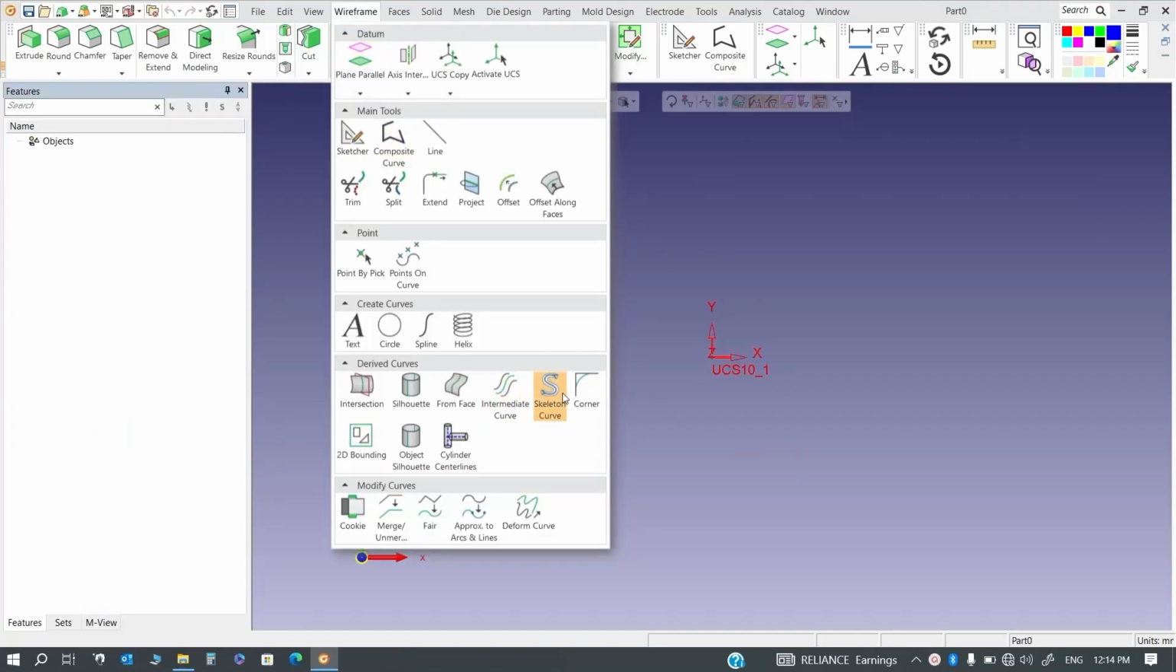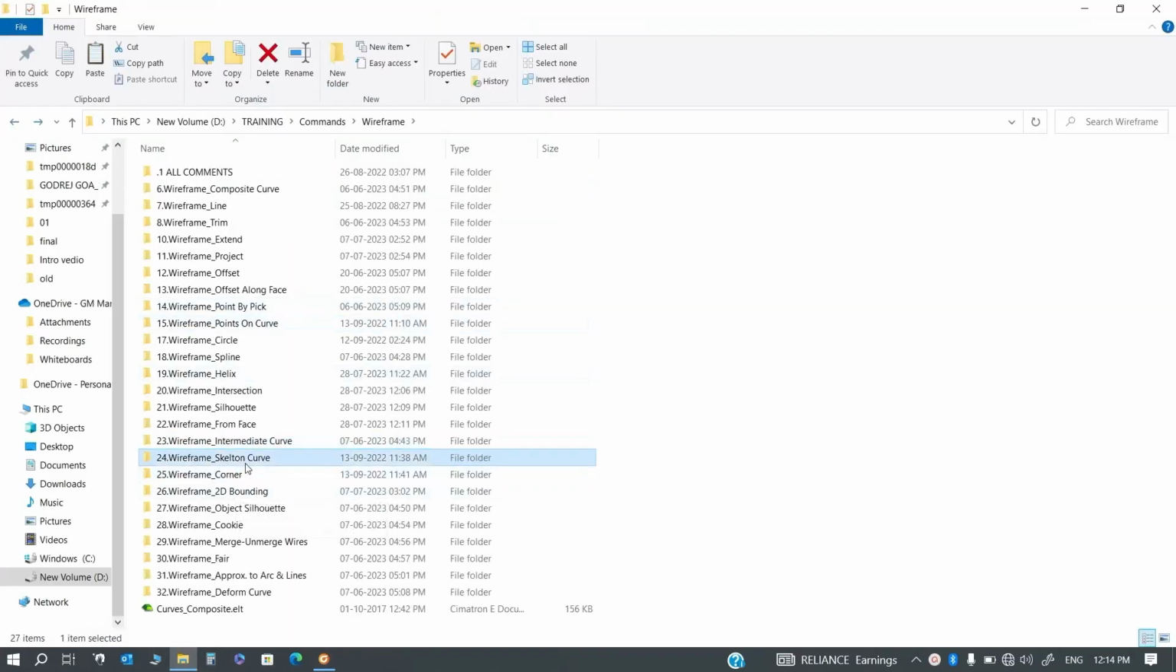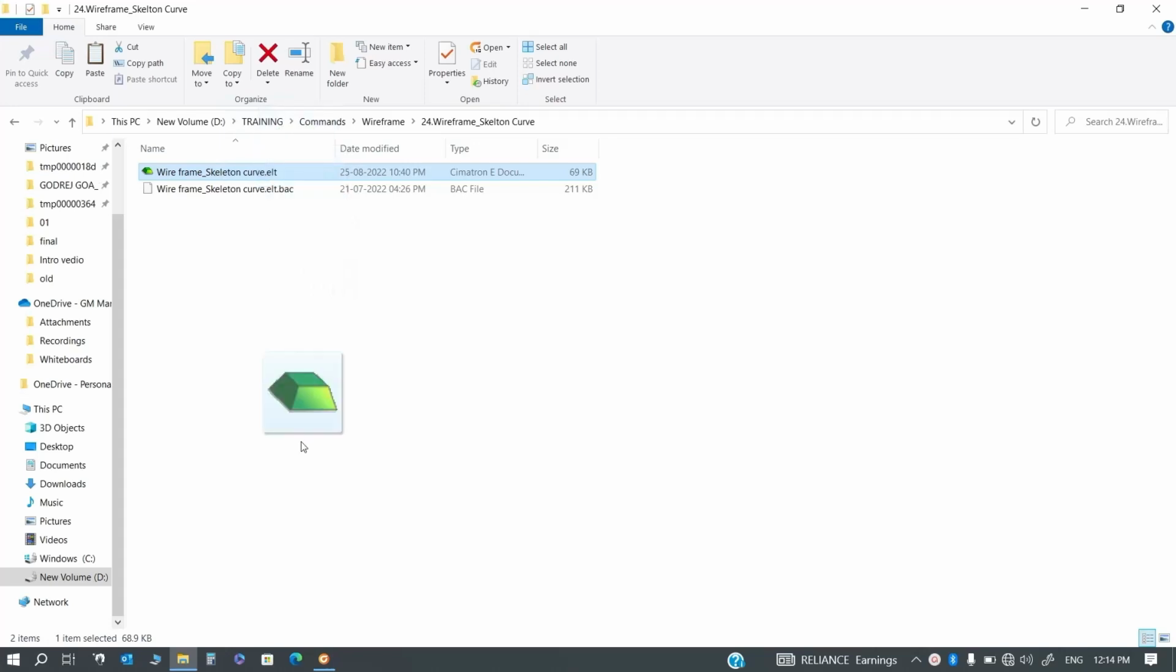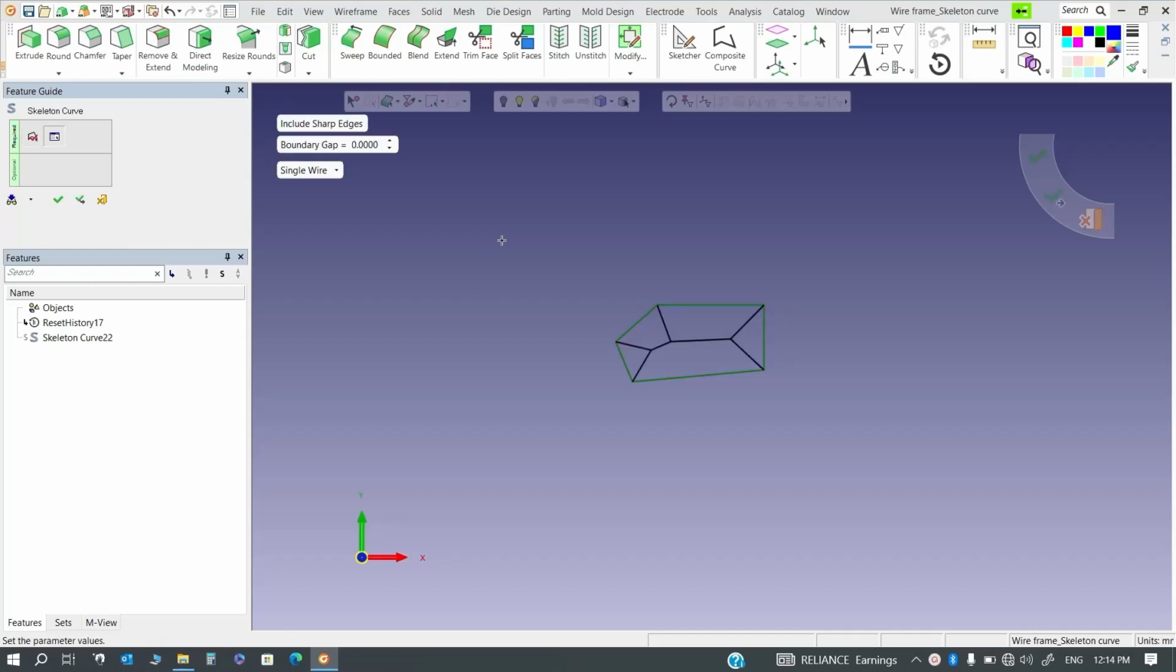So the next one is skeleton curve. Skeleton curve is nothing but connecting. Okay, you have a sketch like this, and if you want to connect this entire line and create a skeleton for that particular curve, you can use the skeleton curve. You simply select that curve and go for OK. So it's connected to the entire curve including the sharp edge.